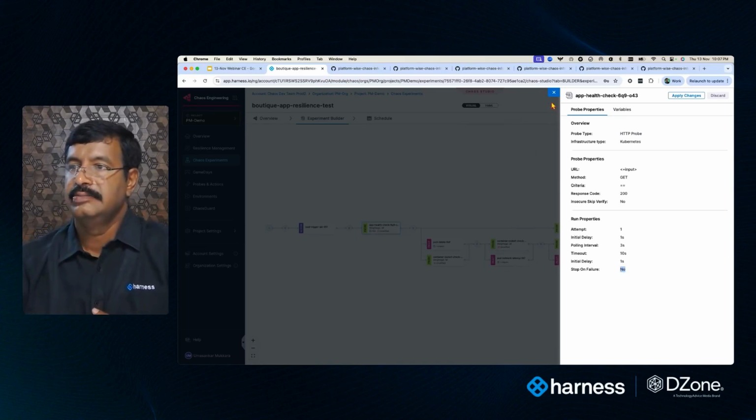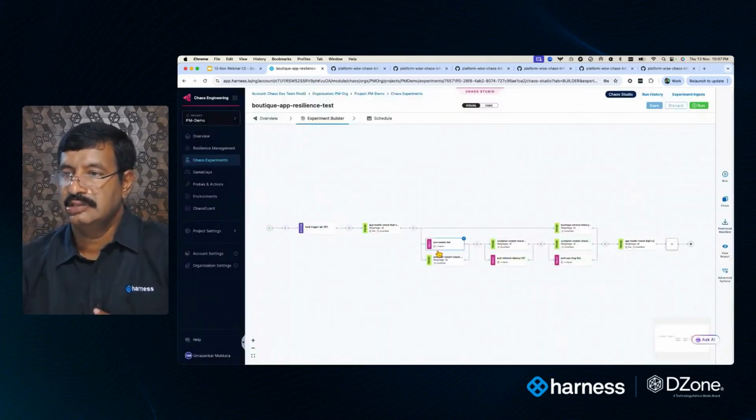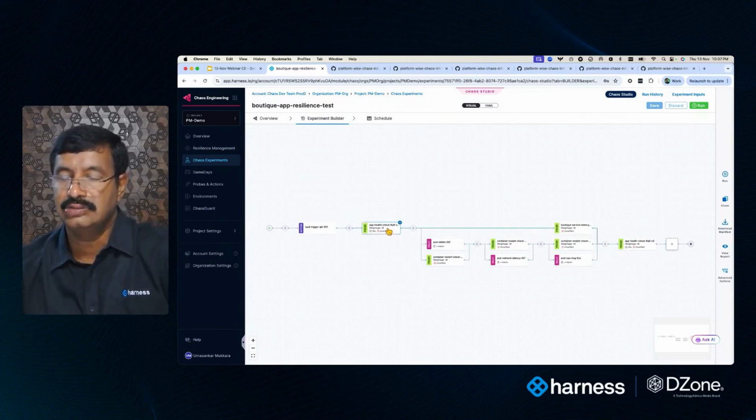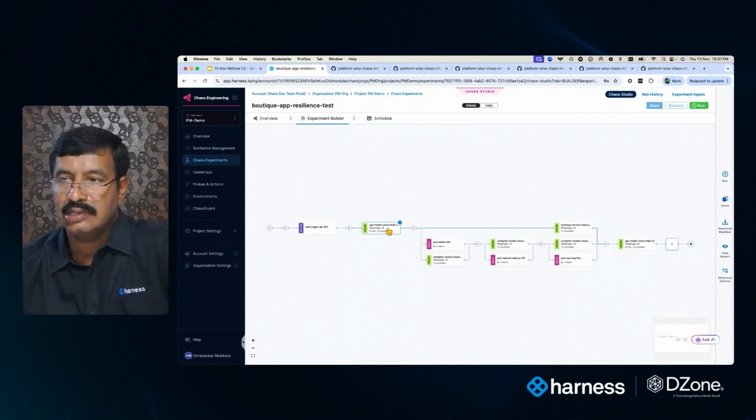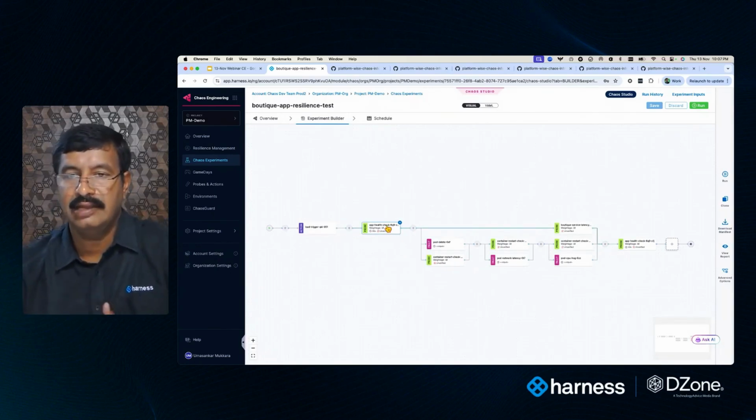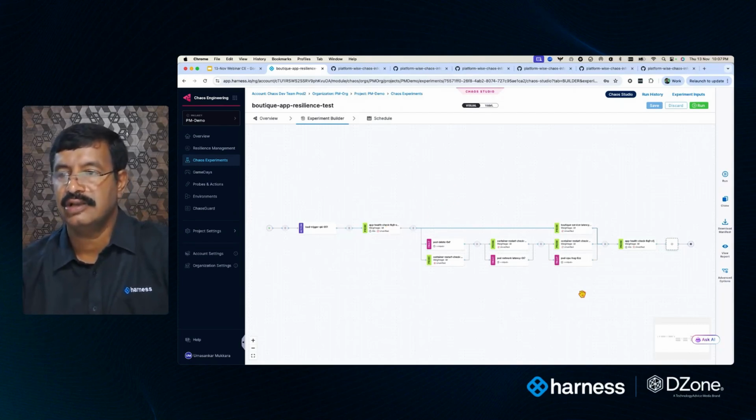And for example, if it stops here, the rest of the chaos experiment will not even go through. And then you don't need to really worry about manually observing. In this case, let's say a latency is going beyond a certain value for a particular service, that really is not good. So let me stop this chaos experiment totally. So that's the stop on failure capability that we provide as part of the experiment or the probe capability itself.